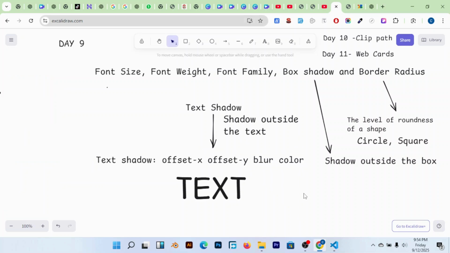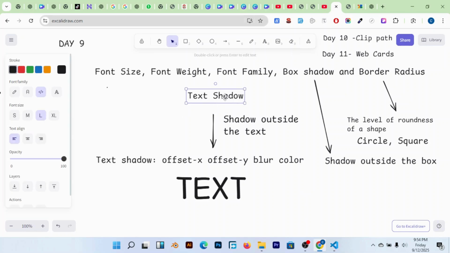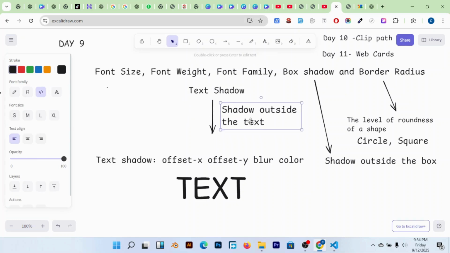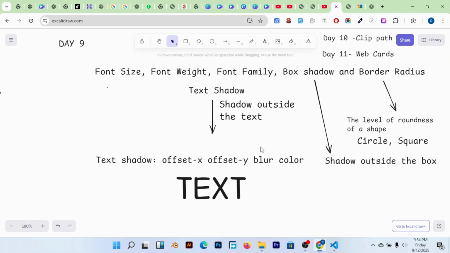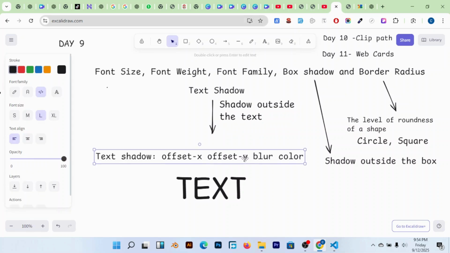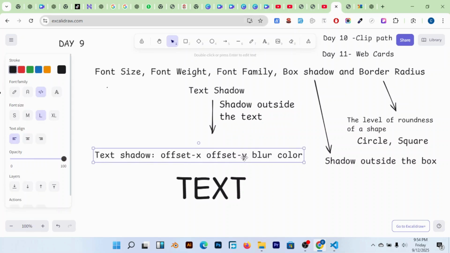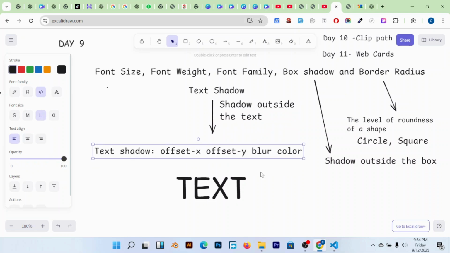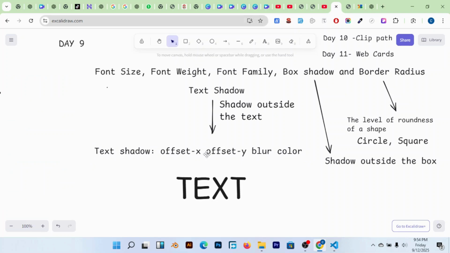Members, are you seeing this? Mark this down very well. The way of writing text shadow is like this. There are other ways, but right now you get this one. It's the easiest. Text shadow is equal to offset x, offset y, then blur, then color.